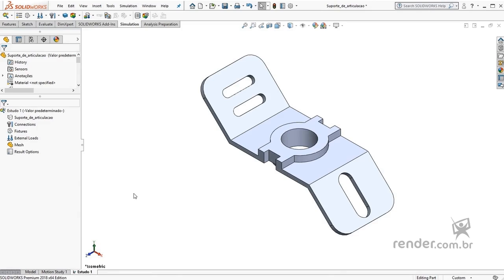After creating the study, we must enter the properties of the material from which the part will be manufactured. See that for this support we do not have material defined in SolidWorks. If we had defined it in the modeling environment, we could use the same material for the study. To define the material, we can click on Apply Material in the Command Manager, or right-click on the file name and choose the option shown.